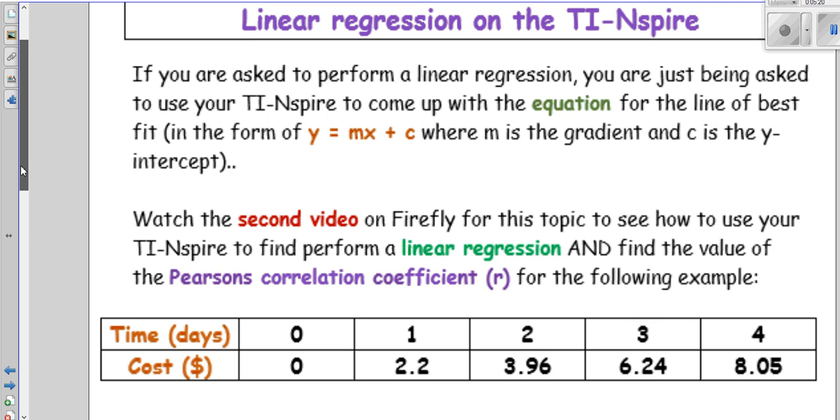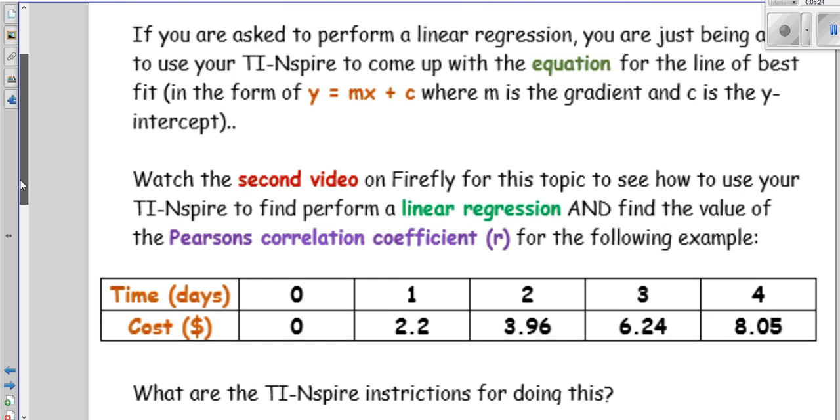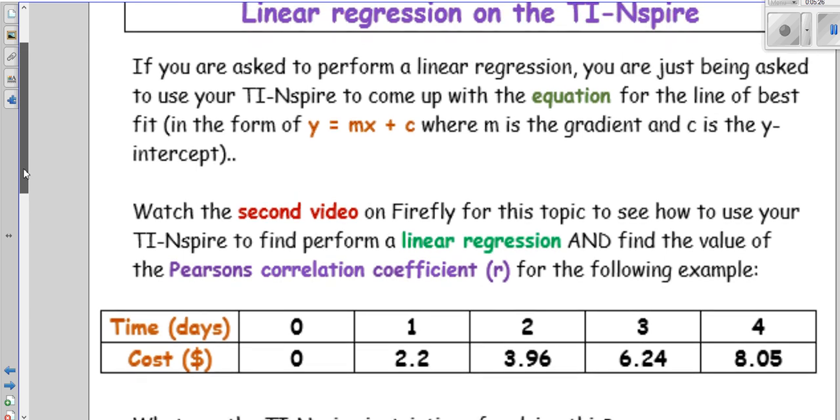If you are asked to perform a linear regression, this might be a new kind of word for you. You might be asked to perform a linear regression in an exam. You're just being asked to use your TI Inspire to come up with the equation for the line of best fit in the form of y equals mx plus c, where, remember, m is the gradient and c is the y-intercept. That's what you're being asked to do.